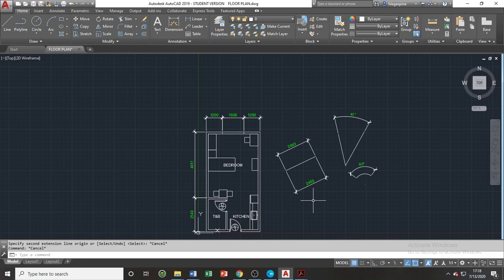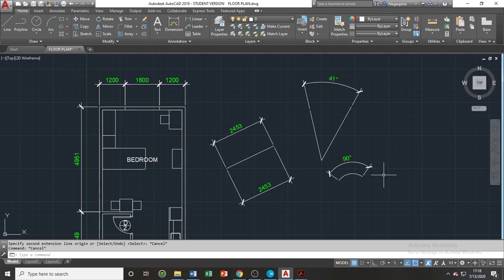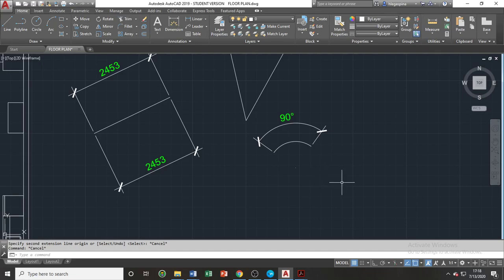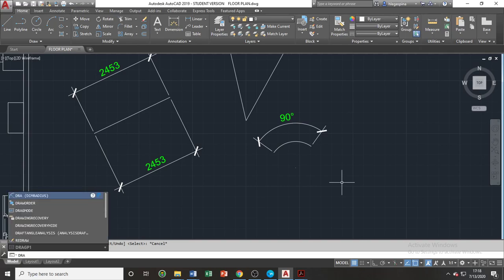The next type of dimension is our radial dimension, which is used to measure the radius of an arc or a circle. So to use this command, the shortcut key to be entered is DRA, or in phonetic alphabet, Delta Romeo Alpha. So let's type DRA and execute this using our keyboard.